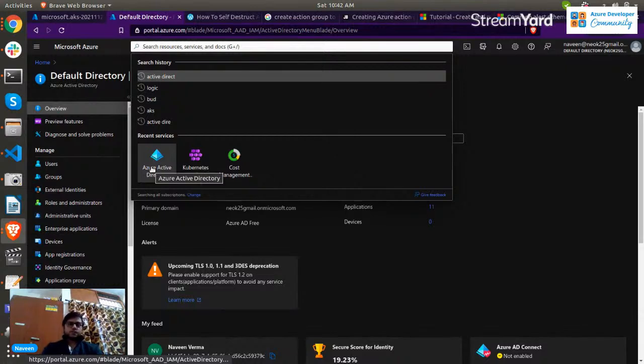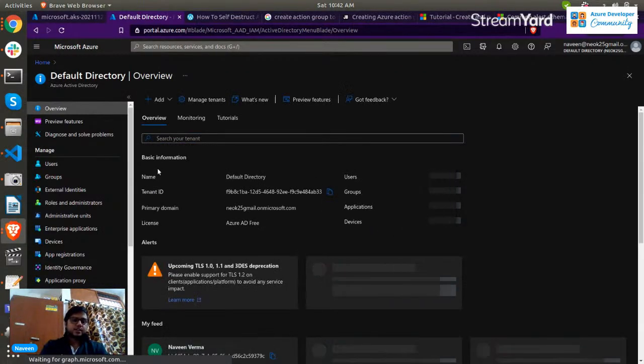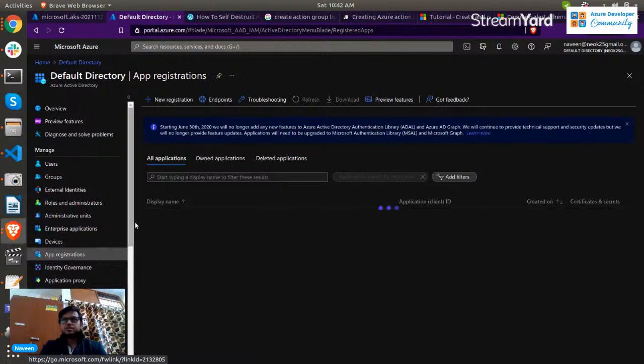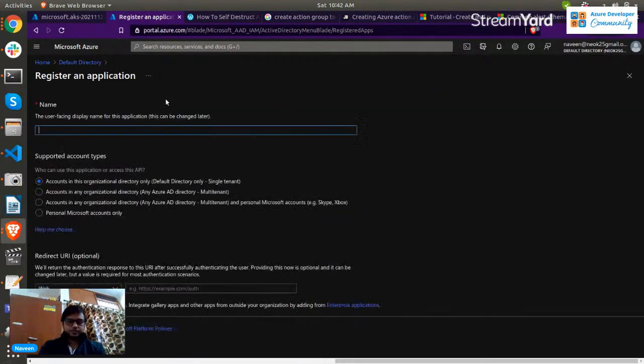So we start off by navigating to our Active Directory. Now in the Active Directory, you'll see there are app registrations. This is where we create our server and client applications. These applications will be integrated with our AKS cluster, and will help us authenticate to our Active Directory. All right, this is how the flow will proceed. So we go on to app registrations and create a new registration.